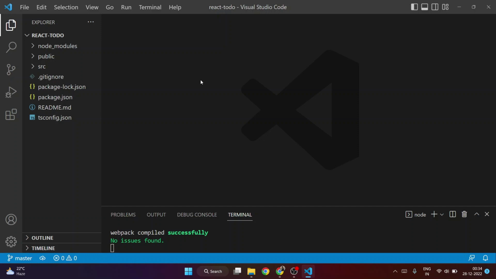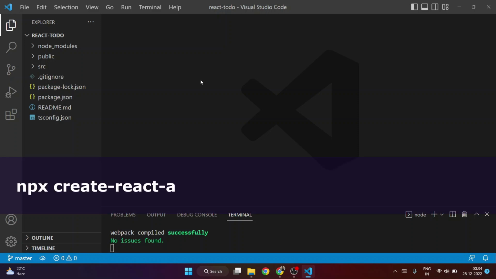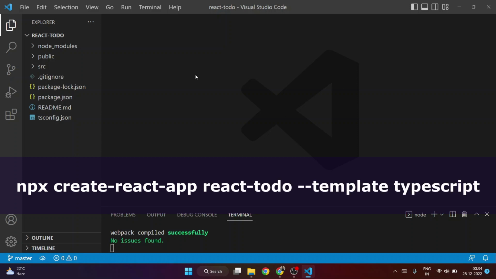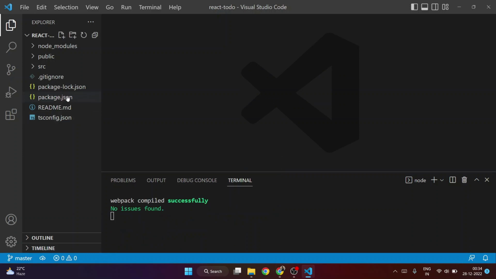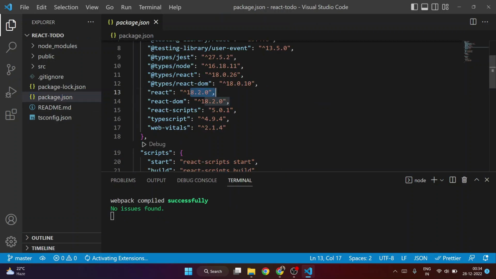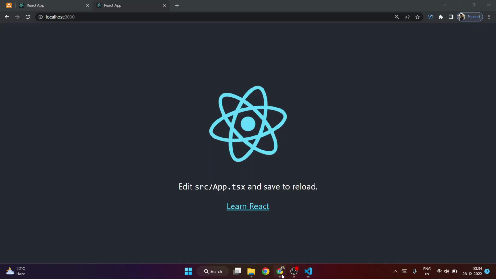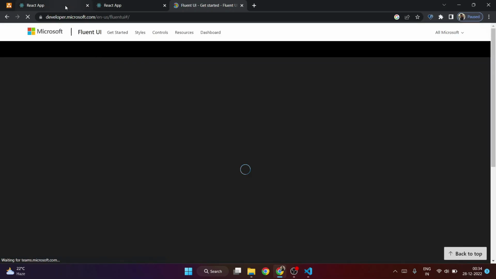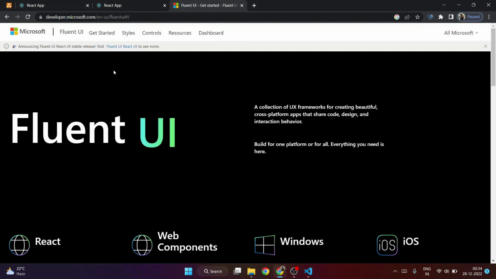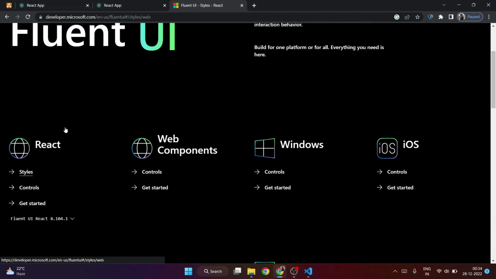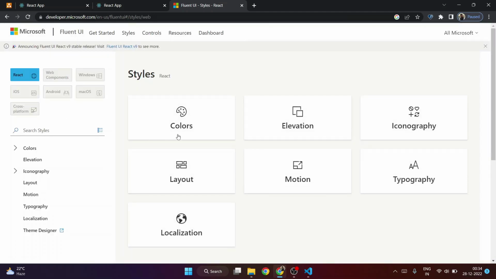I have created a default React application with the command npx create-react-app react-todo, and I'm using TypeScript as a template. My React version is 18.2. Before jumping in, we are going to use the Microsoft Fluent UI component library. Whatever text box and teaching bubble you saw are all from Fluent UI. It is very stable and managed by Microsoft.